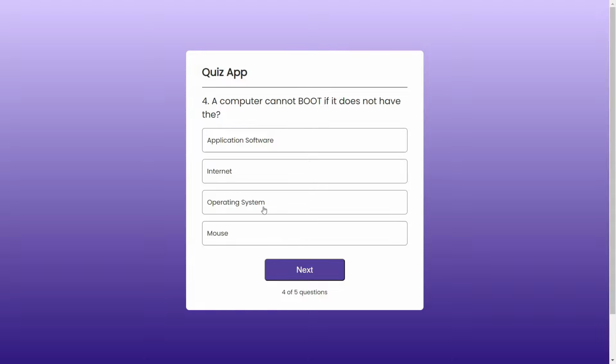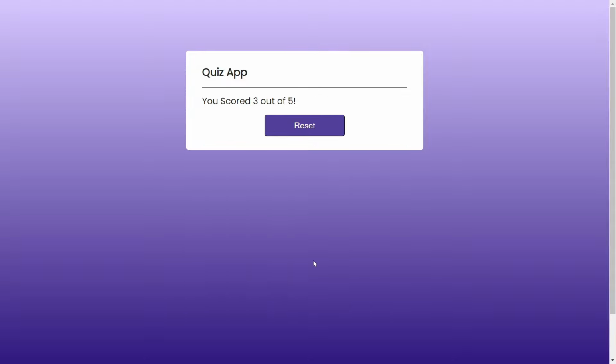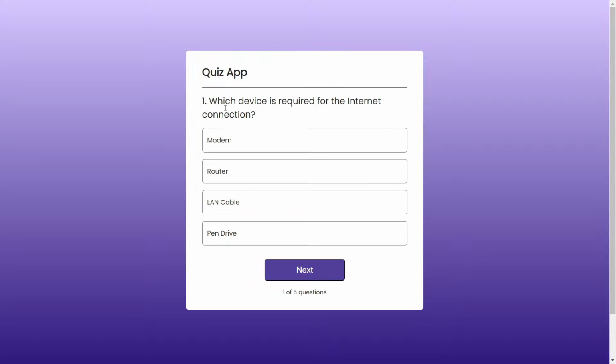And let's give the answer for all other questions and click on next button. So it will display our score, which is you scored 3 out of 5. And if you want to restart this quiz again, we can click on the reset button. So you can start the quiz again. We will create this quiz app with the help of react.js. So let's start this tutorial.